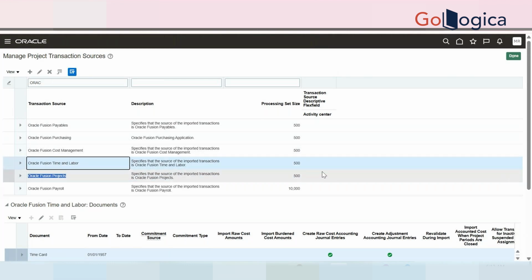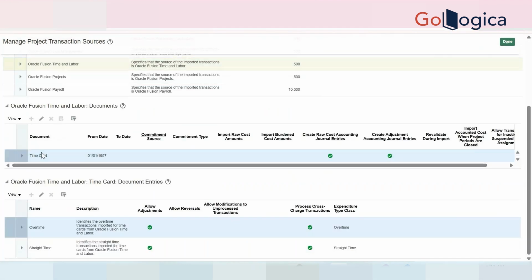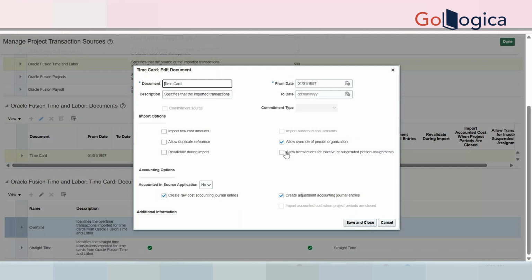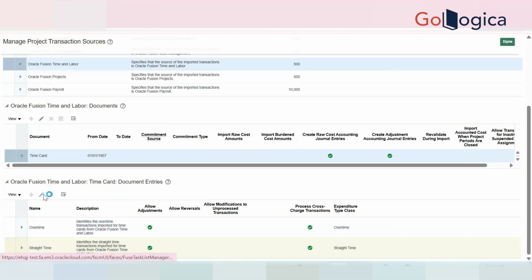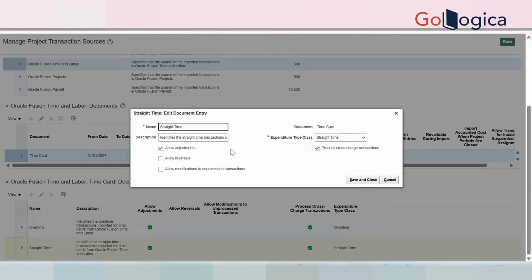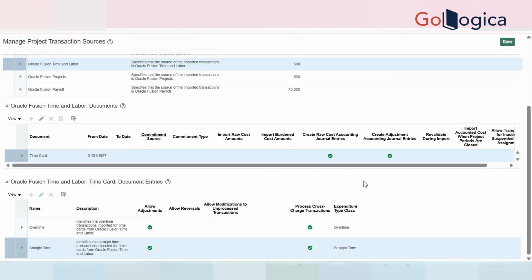Under this, let's say you have Fusion OTL. If you want to add something new, there is a document and a document entry. You can edit if you require something. Let's say the time card is there, and you want to allow duplicate reference or import raw cost amount. These changes you could do. If you want a new transaction source, then you have to define something new. Here you see allow adjustment, process cross-charge transaction, all of them are given.